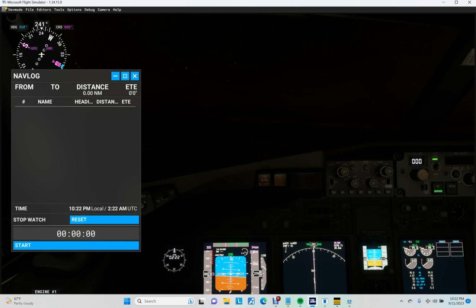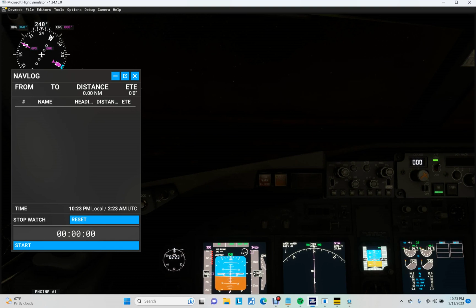Memphis Center, good evening. Lotus 11 is out of flight level 280 for flight level 340. Lotus 11, Memphis Center, welcome.